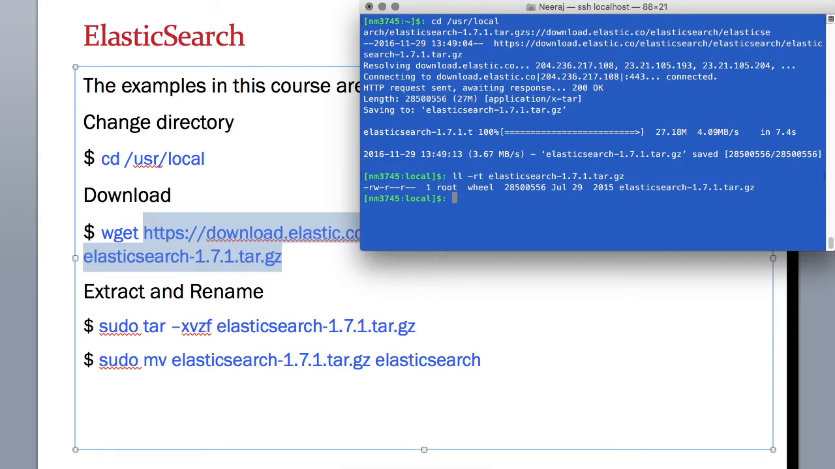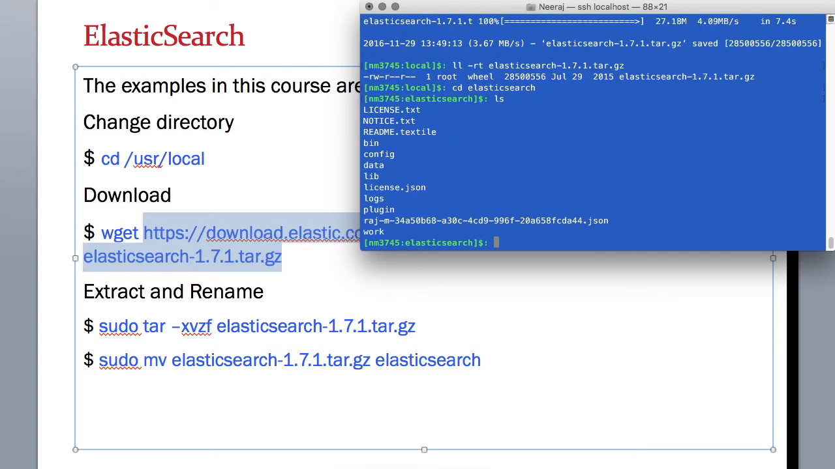Now we can untar it and then rename into something simple like just Elasticsearch. So once we are done with that, we will have a directory like this, and we can see various files we have in it. So all looks good. Okay, and we'll move on to configure Elasticsearch to run on our environment.